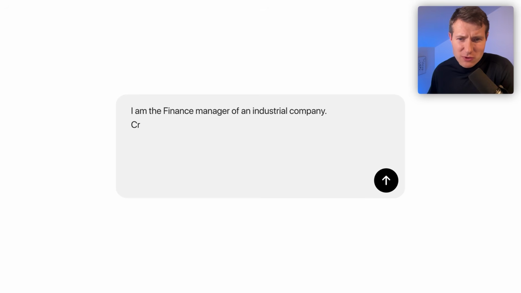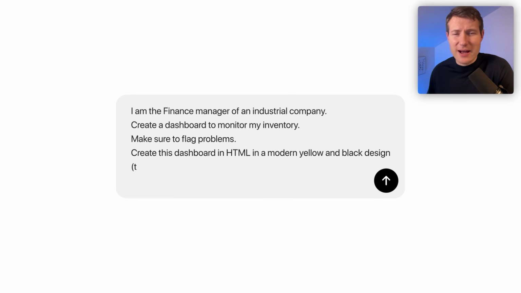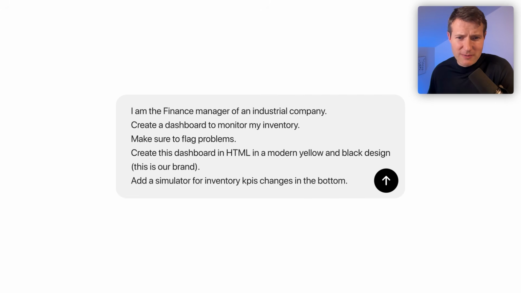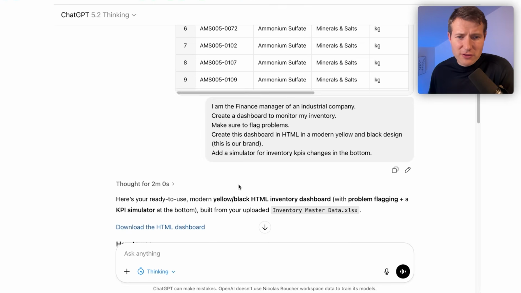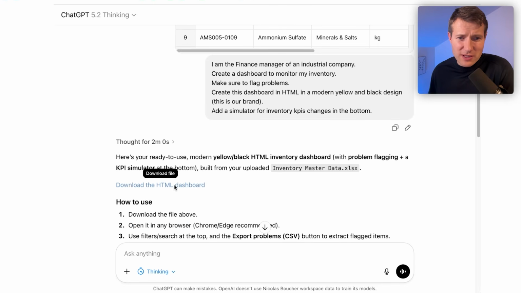The best thing when you have so much data is to create a dashboard. So here I am creating a dashboard to monitor my inventory and to flag problems. Of course, here again, I ask to create an HTML dashboard in modern yellow and black because this is our brand. And I've also asked for a mini simulator. So after a few minutes, this is the dashboard it created.